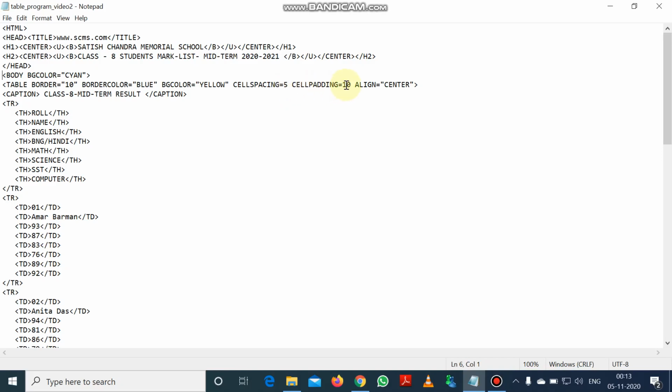And cell padding is 10, that means between the wall of the cell, the side of the cell, and the contained character or word of the cell, there will be a 10 unit distance. That means within a cell, suppose a word is there, from both sides of the cell to the word, there is a distance of 10.